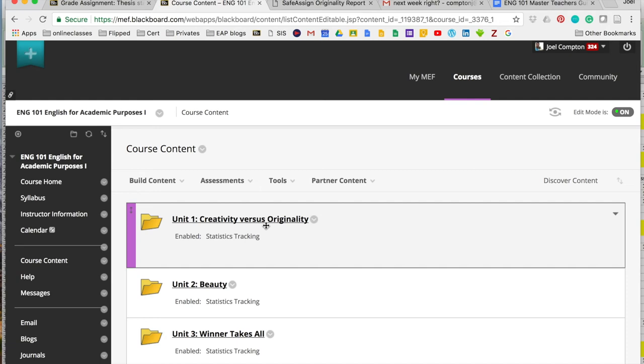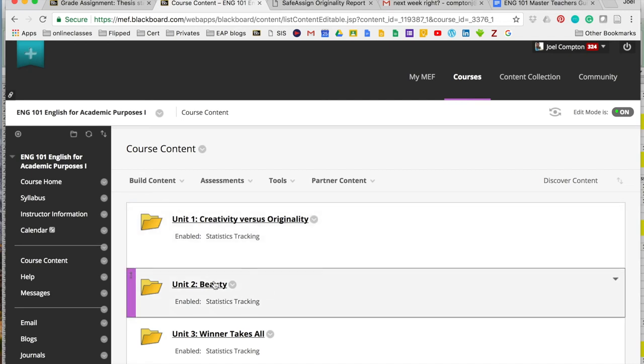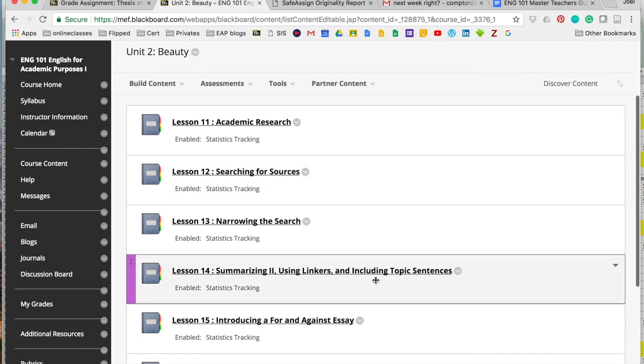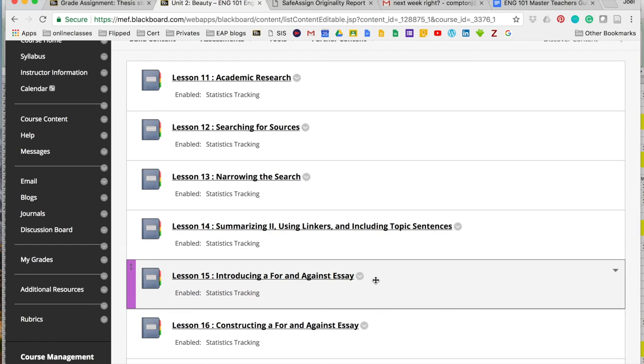Everything is very well staged. We have a test that comes at the conclusion of unit one, and this test tests them over their comprehension and ability to employ the skills in that unit. Then we come to unit two, and we're adding to that. We're adding sources, searching for sources, using linkers, as you see in 14, introducing a for and against essay.